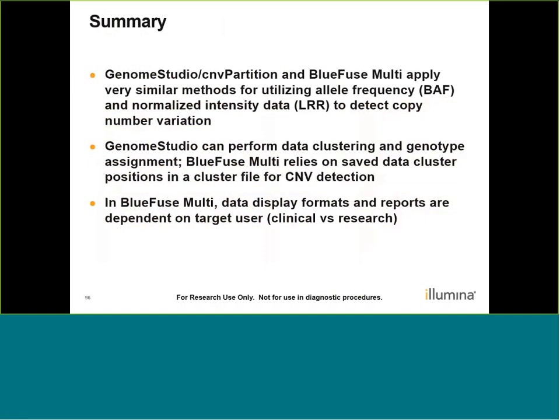So to summarize, we've looked at how Genome Studio and BlueFuse Multi apply very similar methods for utilizing the data of B-Allele frequency and log-R ratio to detect copy number variation. Genome Studio performs the data clustering and the genotype assignment. BlueFuse Multi, on the other hand, relies on the saved data cluster positions generated in Genome Studio. In BlueFuse Multi, data display formats and reports are dependent on the target user, so you can choose the way you're reporting your data, whether it's in a clinical environment or strictly research use only, and I say clinical in quotes.